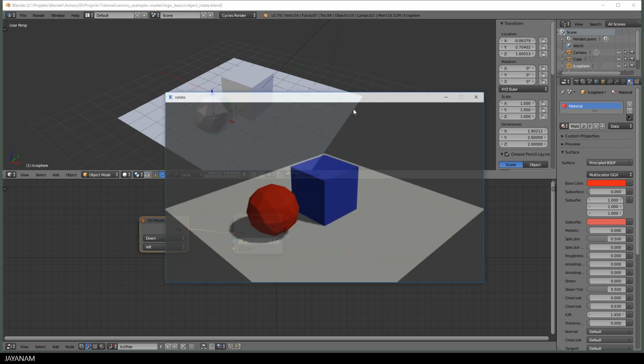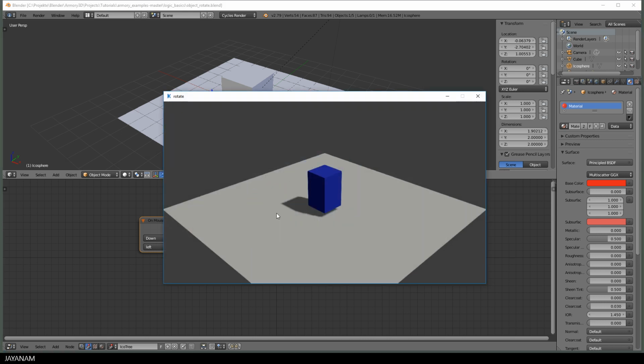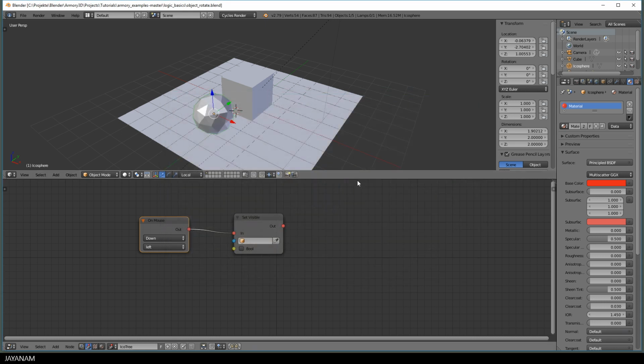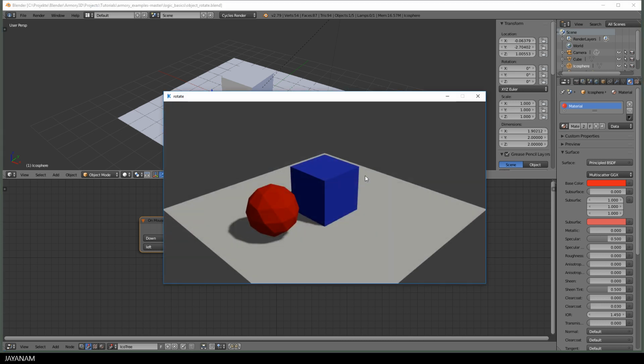Then I press F5 to start, and when I click the left mouse button, the cube is scaled because the other node tree is still active, but also the icosphere is hidden now. What I also could do is to use a different object as parameter for this node. By default, it's the icosphere because the node tree is attached to this object, but if I set the parameter, for example, to the cube, then this object will be hidden when I press the left mouse button.